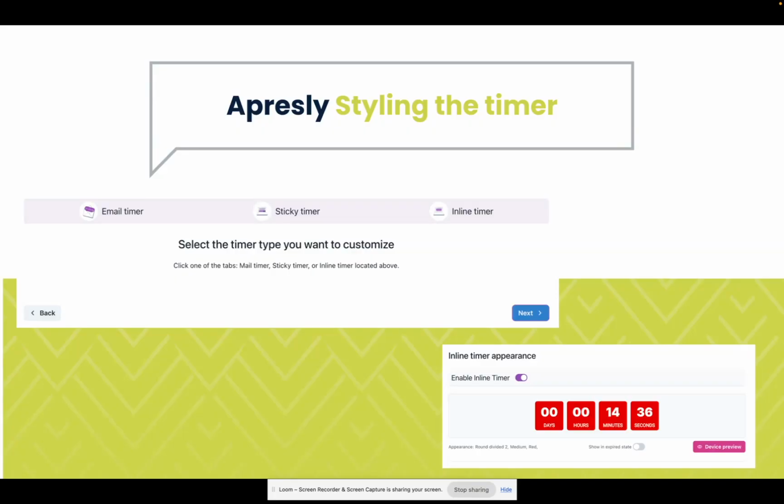And if you don't want to use it, it's really important that you click on sticky timer and toggle it off, as from the start it's on. And I ended up with 2 timers on my page one time. So I just have to toggle the sticky timer off and use the inline timer, or the other one, whatever you prefer. So then you go to inline timer and you can choose what you want it to look like, the styling of it. And then you can also click device preview to see what it would look like.